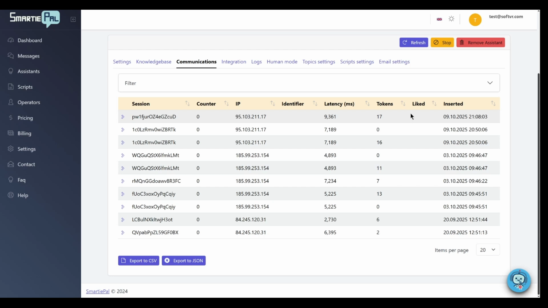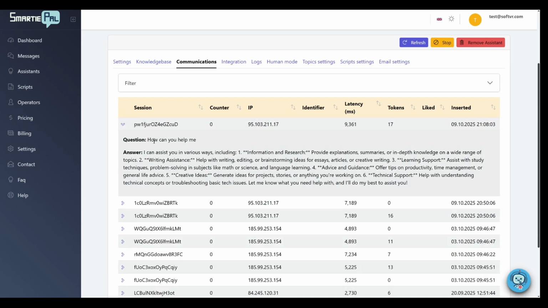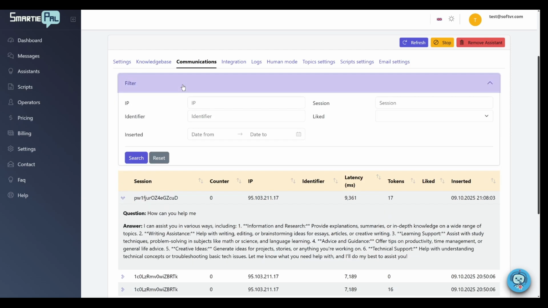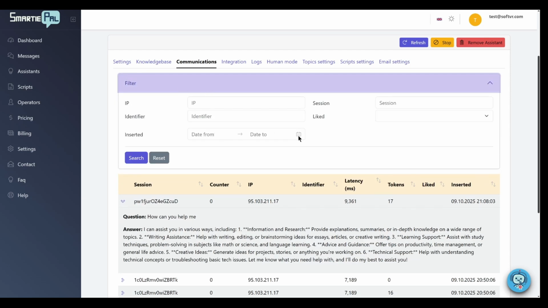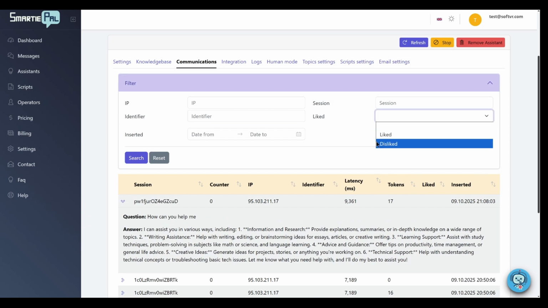Further, you can click on any session to expand it and see the full conversation thread. This gives you full transparency into how your assistant is interacting with users. At the top, there's a filter option that lets you narrow down conversations based on specific criteria, which is useful when you are looking for particular types of interactions or troubleshooting issues.